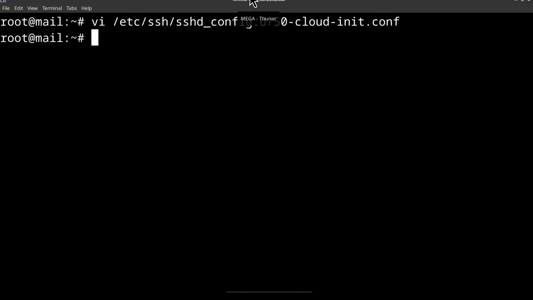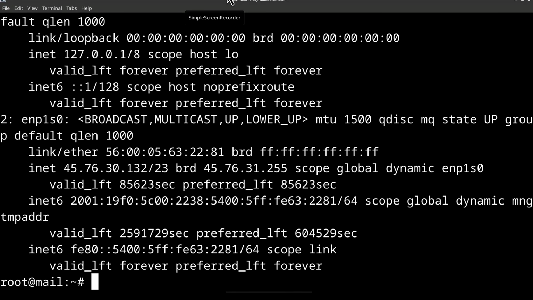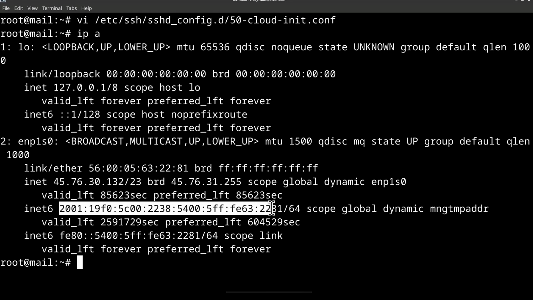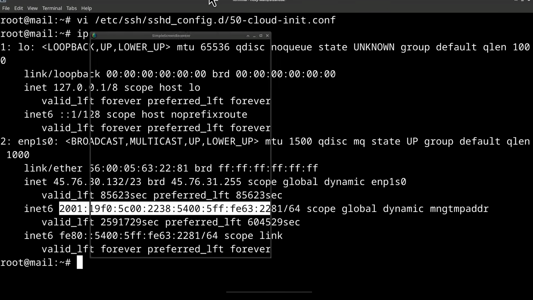So the next thing after this is, let me add additional IPs. Right now, if I do ip a, I only have the one IPv4, and the accompanying IPv6. So let's see how to add the additional IPs. You can do this later, but let me do it now.